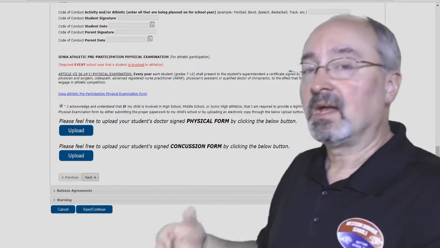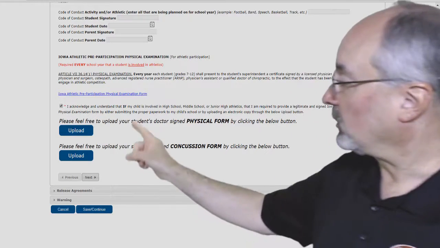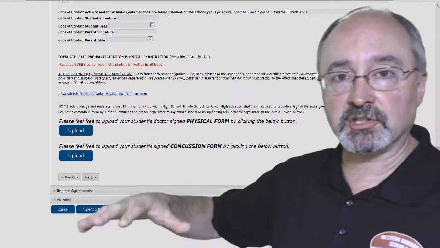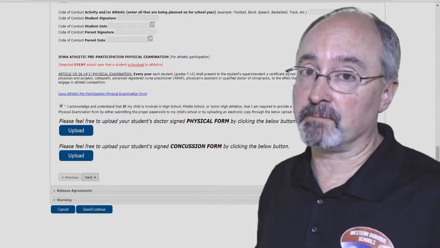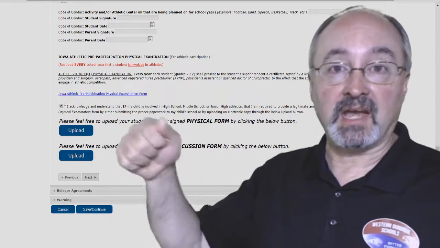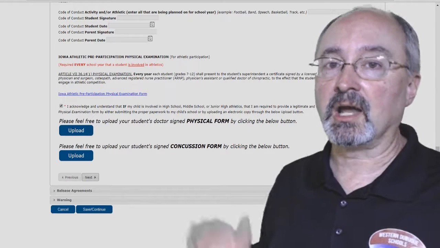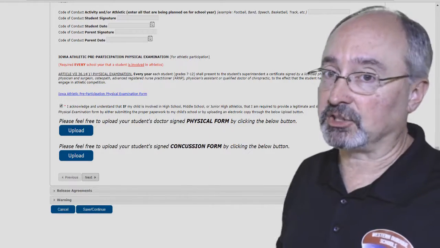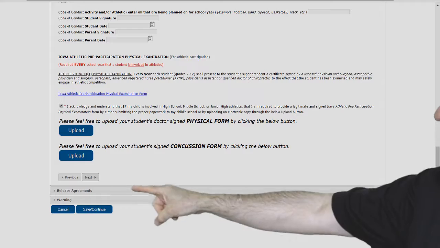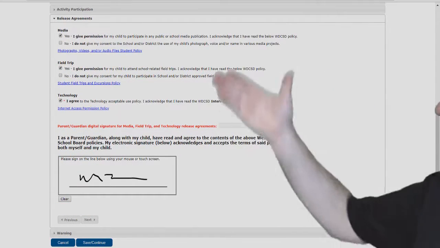they can sign that. If you make a digital copy of that, you can upload that here. It'll go into the student's student information system. Or again, you can have that paper copy brought to school, submit it to the school secretary, and then we'll enter that information in. You just click next once you've completed all that information.